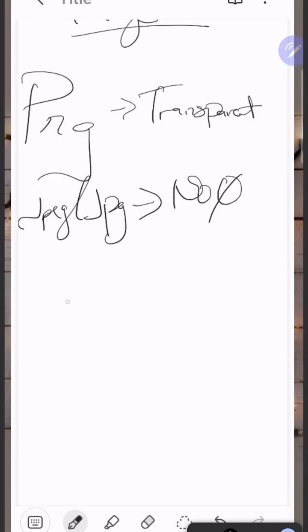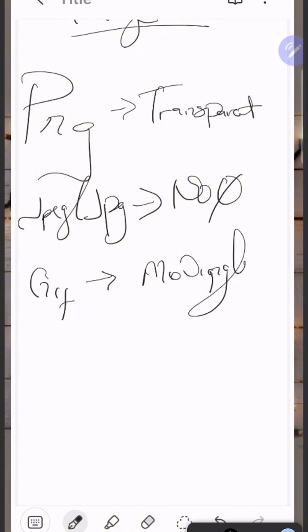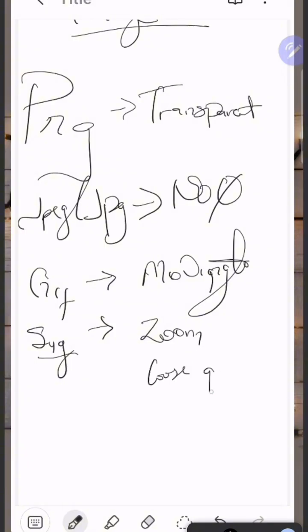We have GIF. Those GIFs are the moving images. I will show you an example. Then we have SVGs, scalable vector graphics. No matter how much you zoom, it doesn't lose quality. That's the SVG for you.